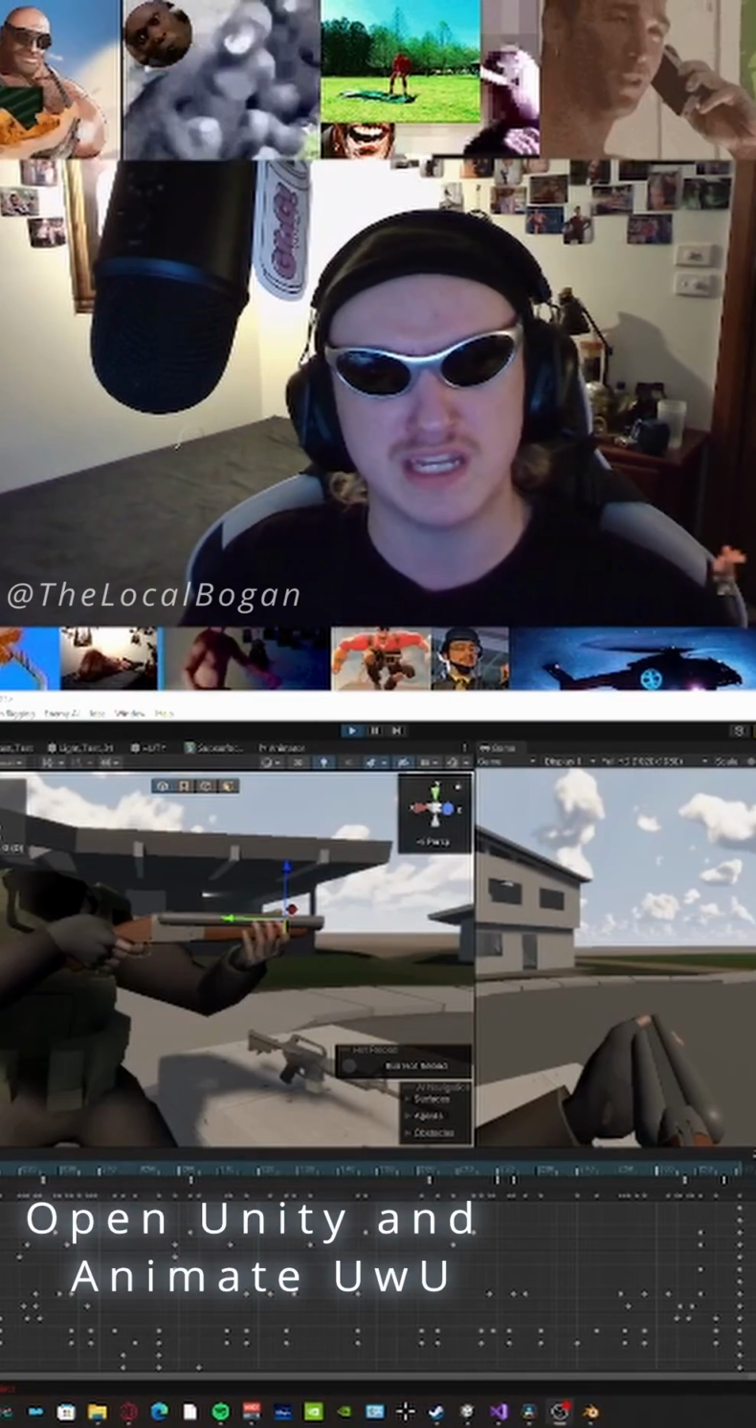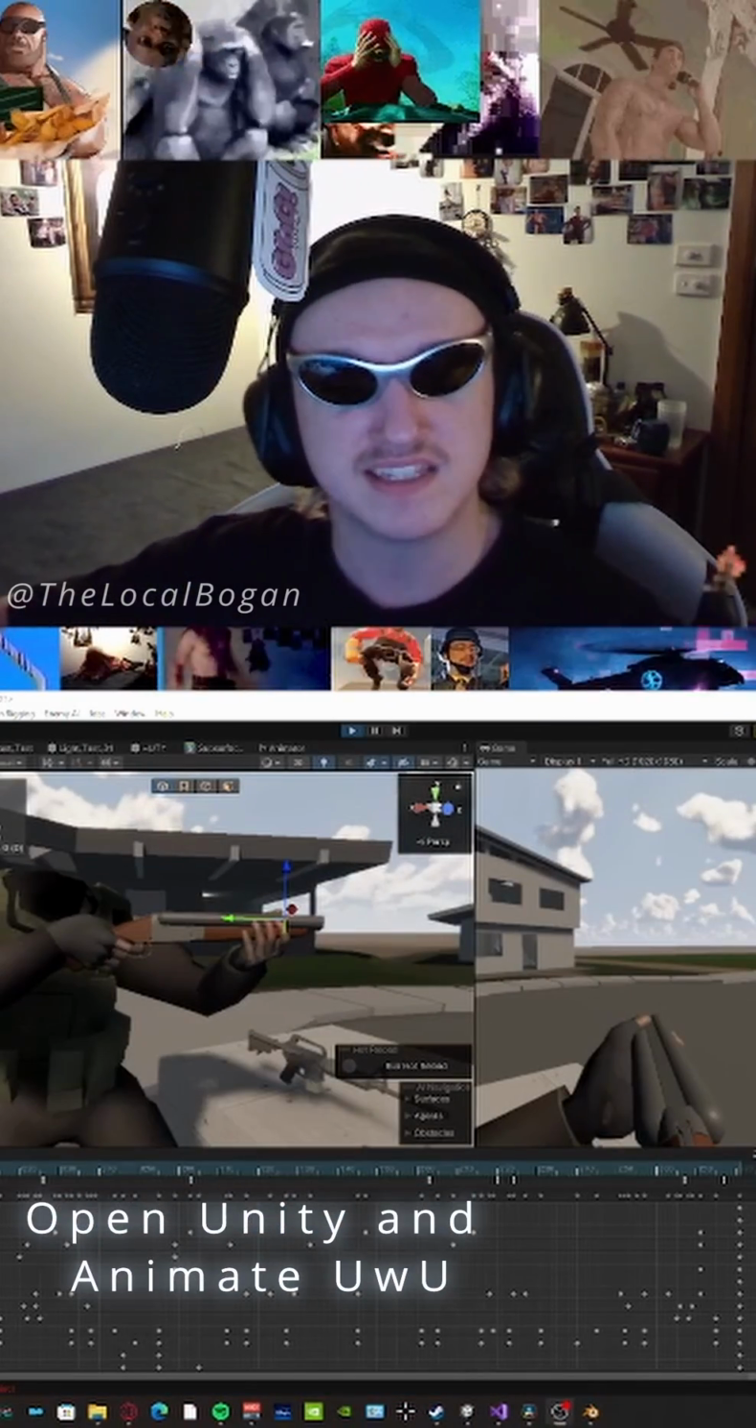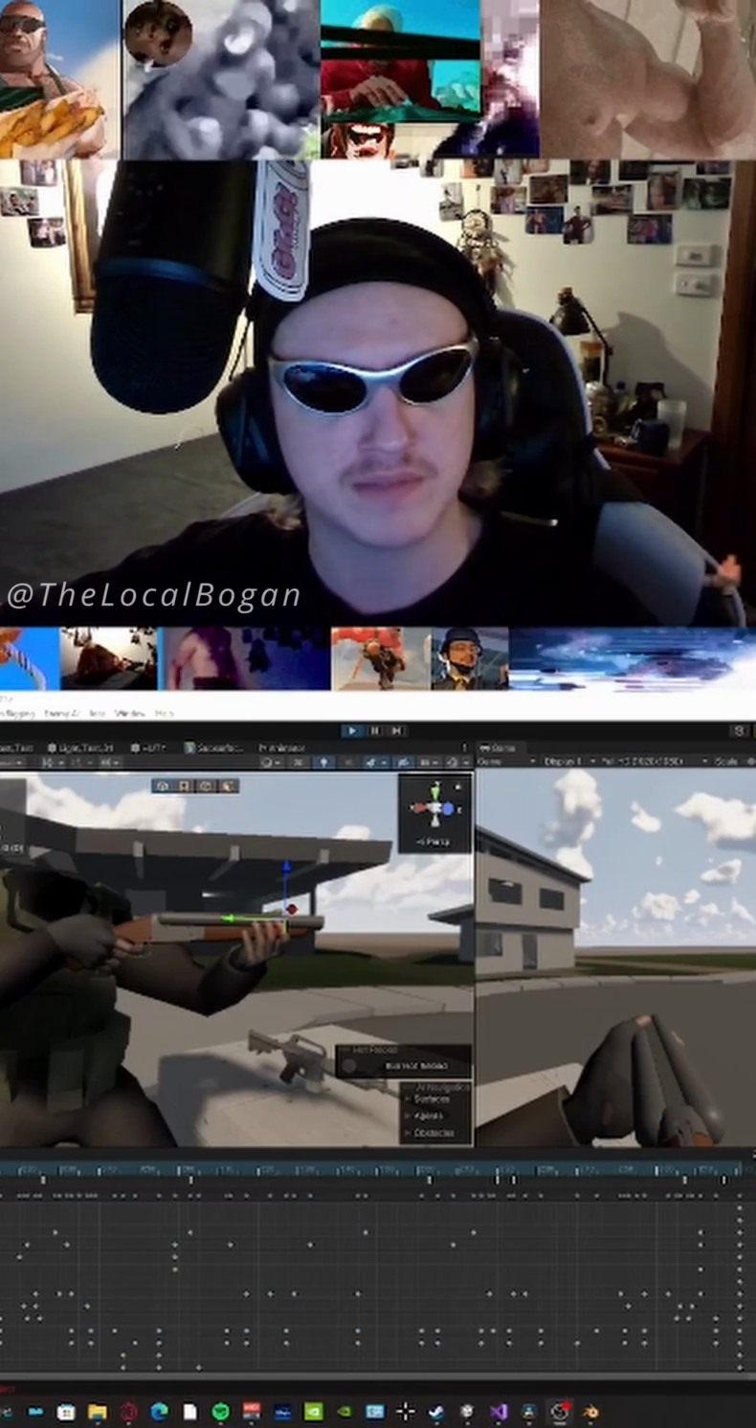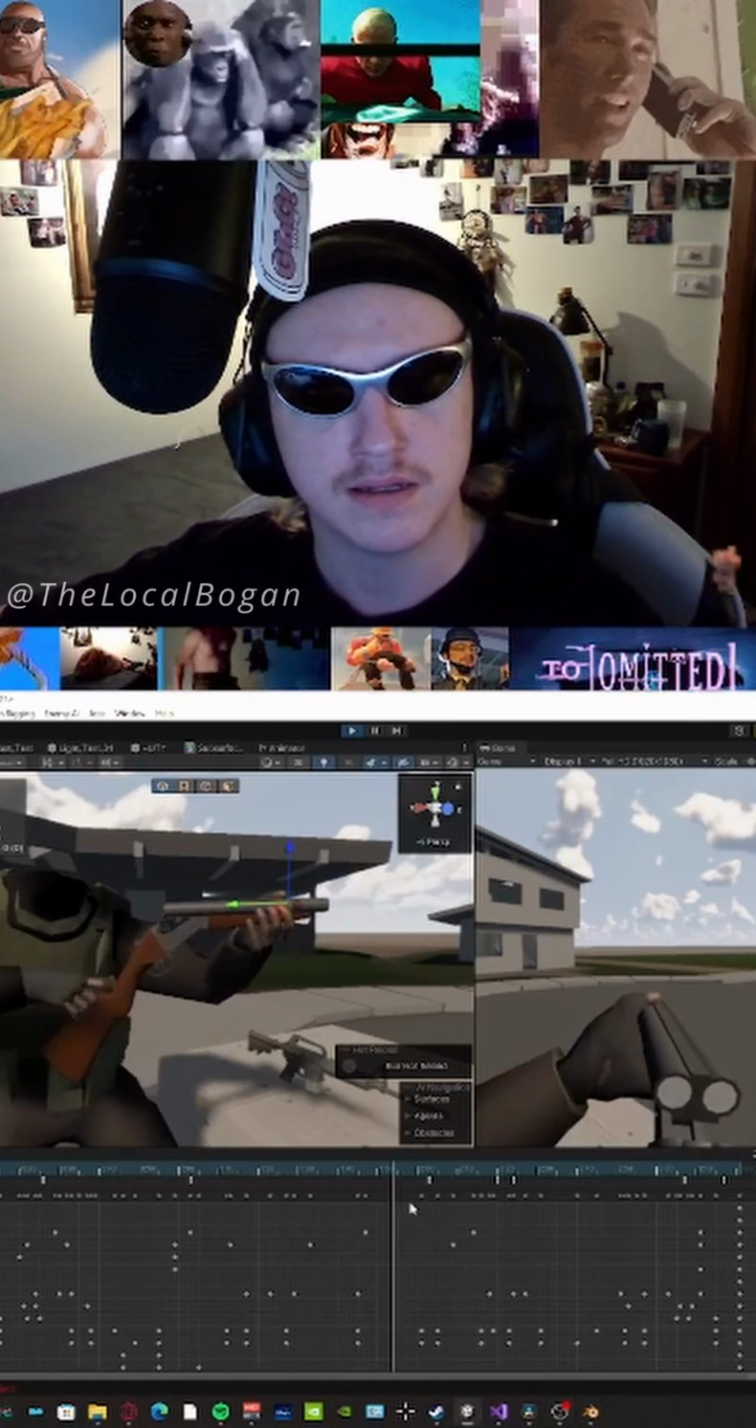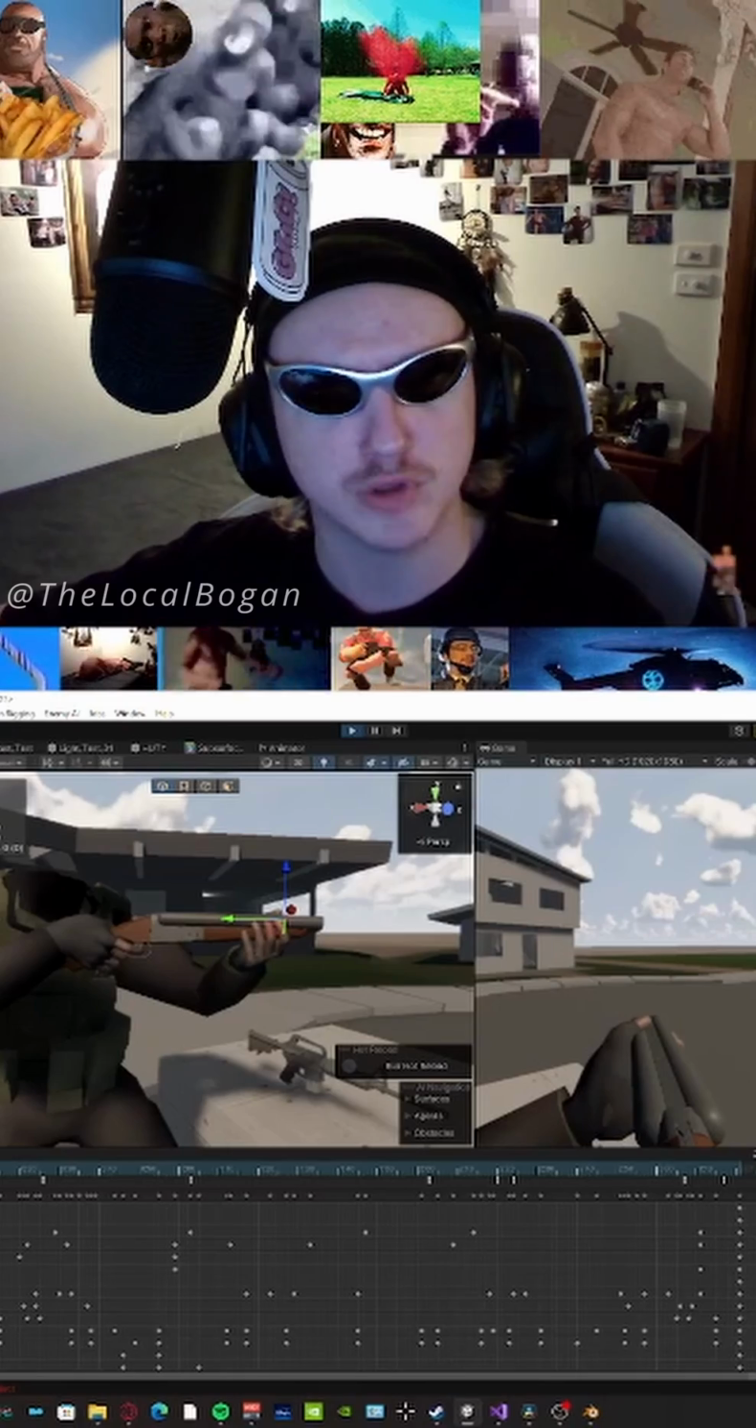When you have your weapon exported into Unity, you're halfway there. Simply just animate your weapon using the keyframes in the animation tab. Damn, look at that reload.